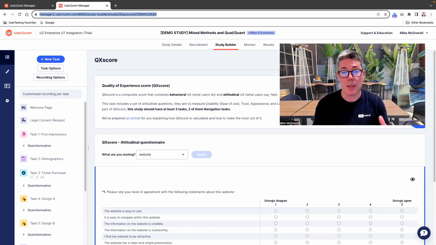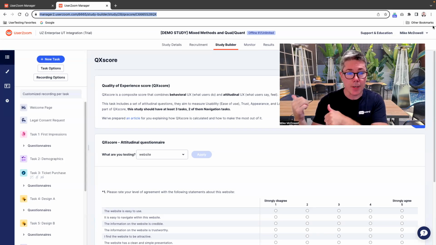Here's how it works. This is the UserZoom Study Builder. It's the equivalent of the UserTesting Test Plan Builder. It's where we go and define all the tasks for our study. And over to the side here, you can see the Quality of Experience Score, the QX score. And we give you a little bit of information about it, how it's defined, etc.